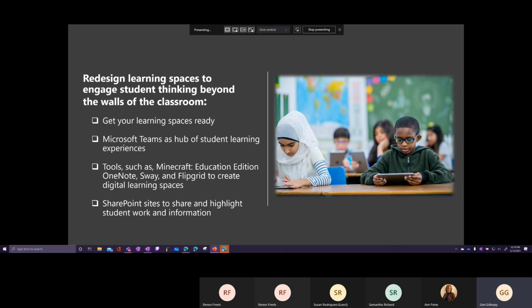We're going to look right now at redesigning learning spaces and engaging student thinking beyond the walls of the classroom. So just talk about how do we get those learning spaces ready. As we transition right now, we're coming to the end of the school year here in the Northern Hemisphere. Basically in the United States, we're starting to look at more of our breaks in schools that are coming up, and looking for next year at how we may want to set up our spaces and transition into different instructional models. Microsoft Teams continues to be that hub of student learning and can support those learning experiences.